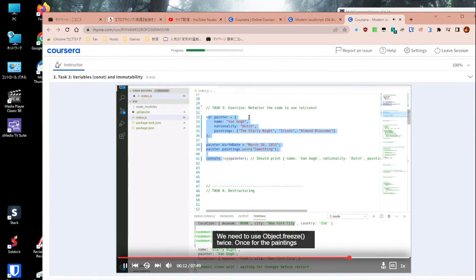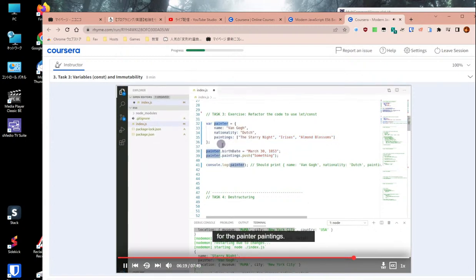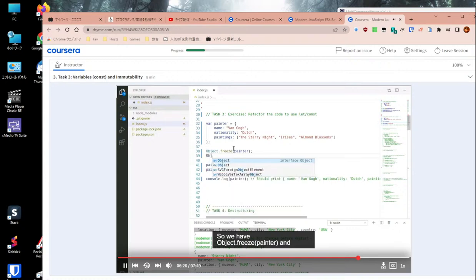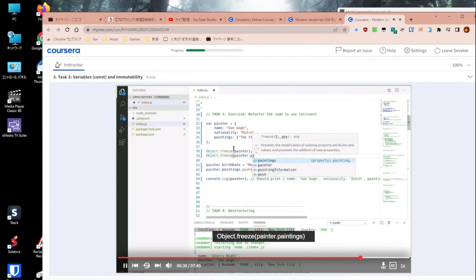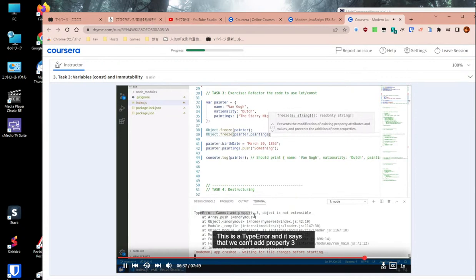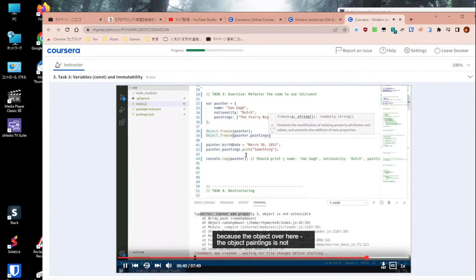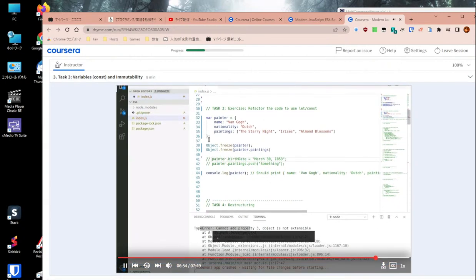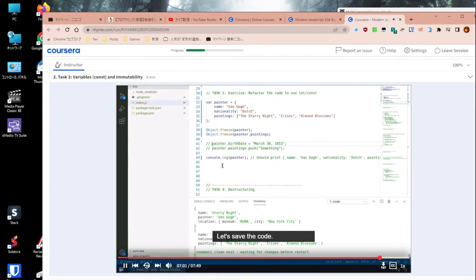Challenge. We need to use object freeze twice. Once for the painter and once for the painter paintings. So we have object freeze painter, and once again, object freeze painter paintings. If we save, we are actually gonna see an error. This is a type error, and it says that we cannot add property 3 because the object over here, the object paintings, is not extensible. So we can just remove that. And it is a good thing that we get this error because we're not going to need runtime and we can make our modifications. Let's save the code and this is nice.